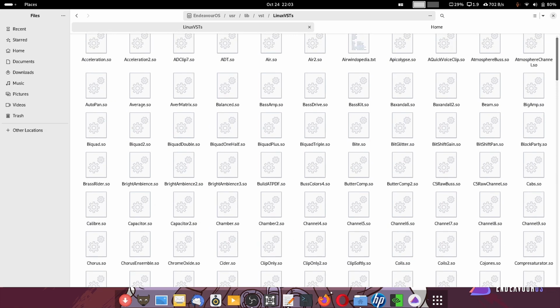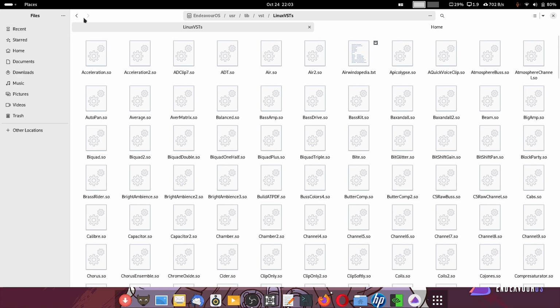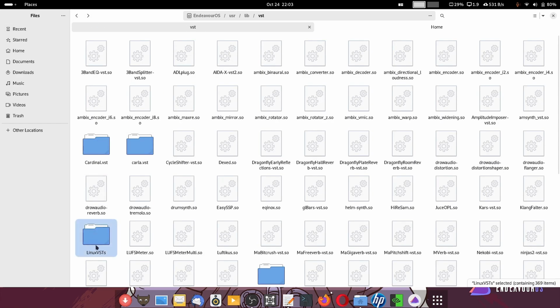But I encountered one problem, that I could not copy this file. What you have to do is unzip the Linux VST zip file from the website, and then just unzip and copy paste it here. But the system was not letting me copy paste because I didn't have the privilege. My user ID didn't have the privileges to copy paste anything in the system folder. So how to overcome this problem?